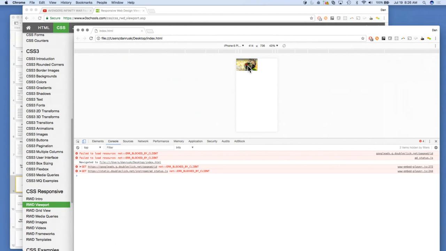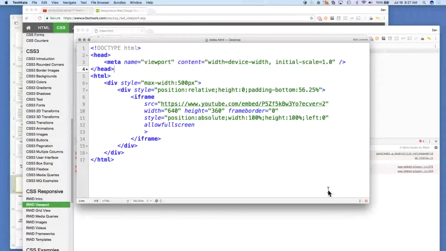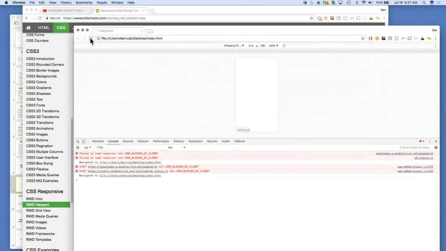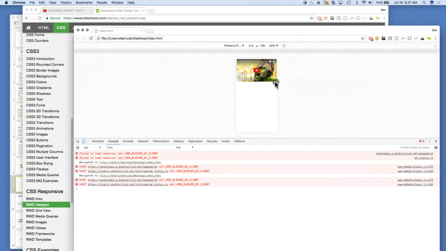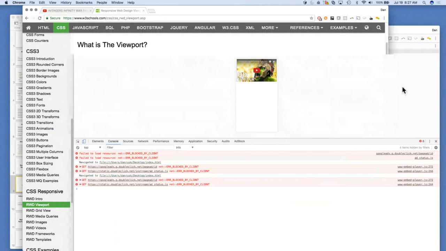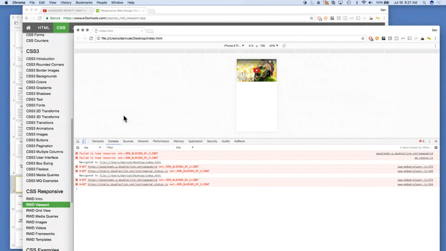So iPhone 6 Plus packs in the pixels. So 500 pixels on the iPhone 6 Plus is going to be about half the screen. You see the iPhone 6 should have 414 device independent pixels across. So to get that scale to happen, we just need to include the viewport up here. And now 500 pixels would be even wider than the screen. We set it as a max width, so the video can still shrink below that.